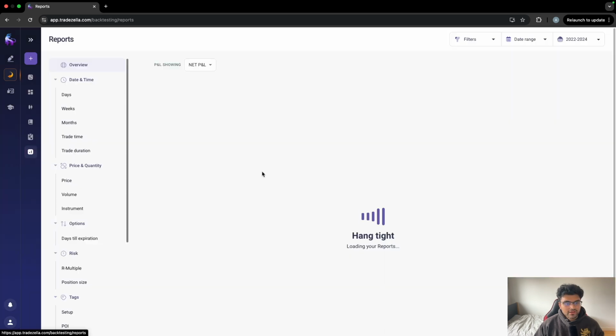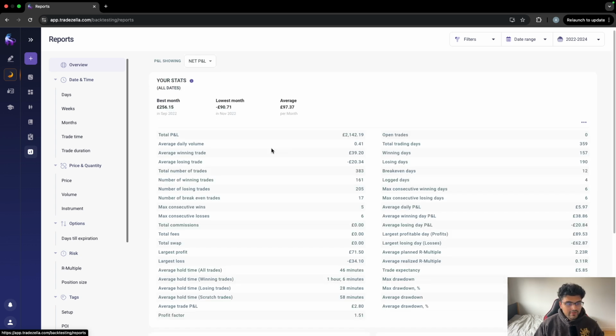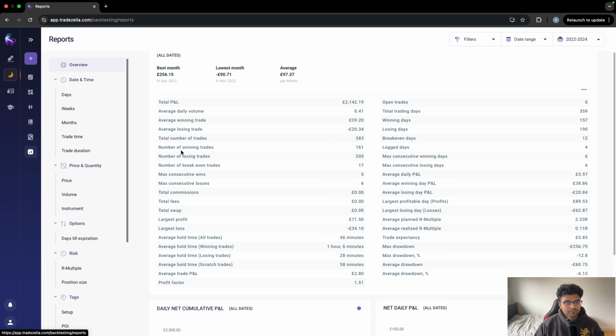If we go to reports right now, this is where tags and everything comes into play. Now with your report, look at the amount of things you are actually being able to see. You can see number of winning trades, losing trades, break-even trades, max losers, max wins, all of these things. Now, with FX Replay, the other backtesting software which I reviewed, you don't get this much detail in analytics. You get obviously winning trades, losing trades, but not in this much detail.